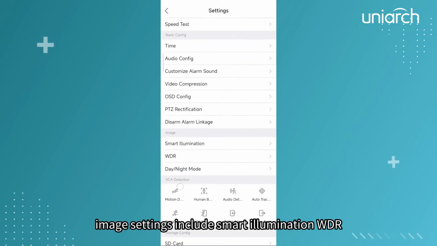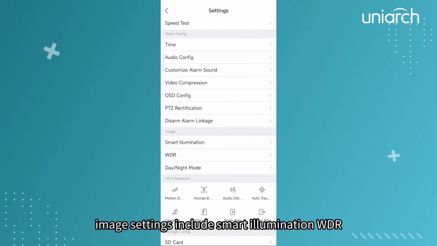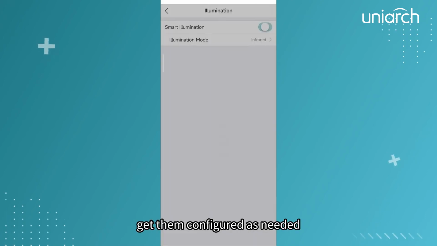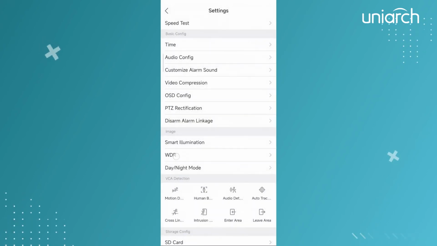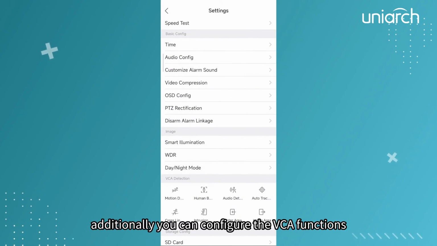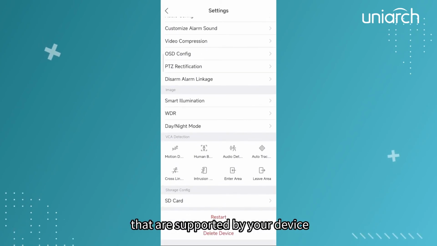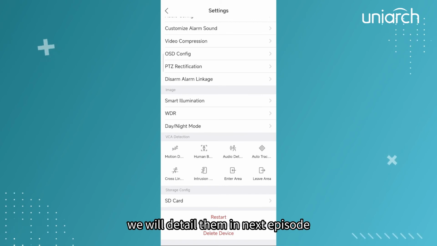Image settings include Smart Illumination, WDR, and Day-Night Mode switch. Get them configured as needed. Additionally, you can configure the VCA functions that are supported by your device. We will detail them in the next episode.